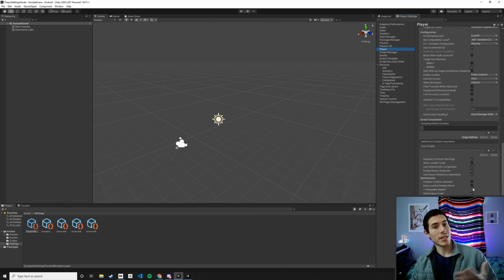If that all seems annoying to set every time, I do have a script that will validate the project settings for you, and every time you create a project, you can basically just click up here, it'll be validation, validate project settings, and it will set all of that for you.